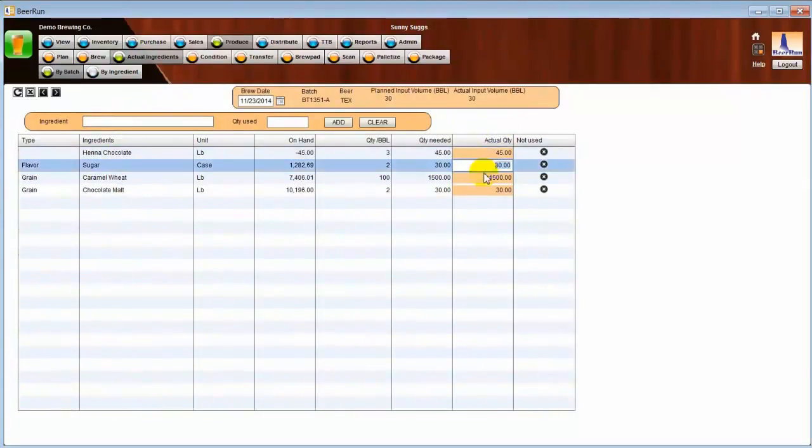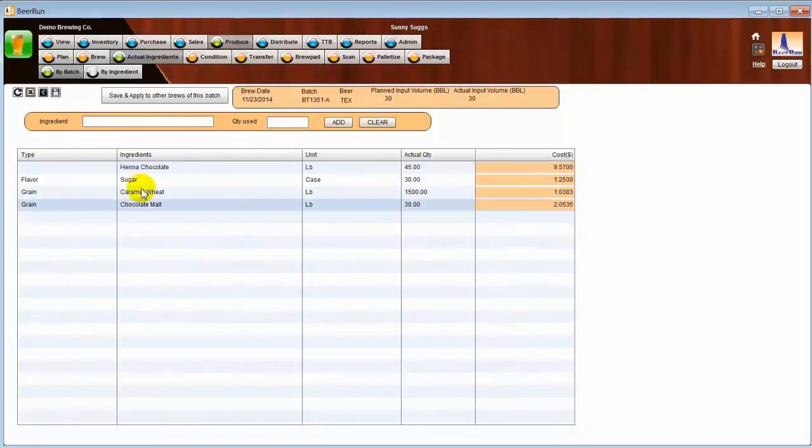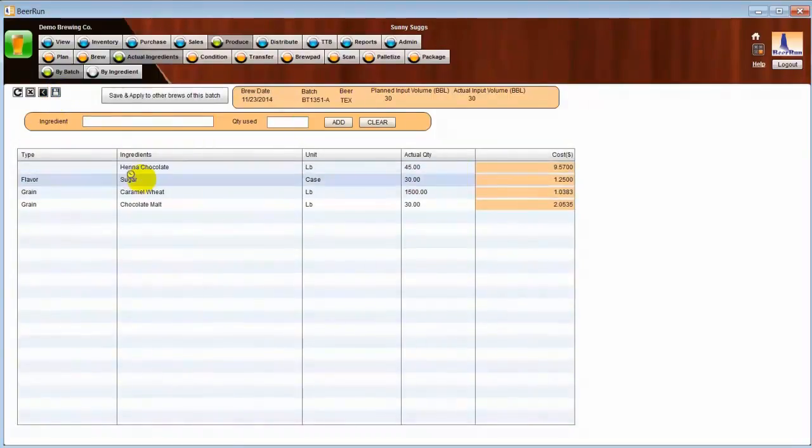And here they can change anything they want, or delete an item, or add an ingredient. Click Next to show the costs, and then Save, or you can save and apply to other brews in the same batch.